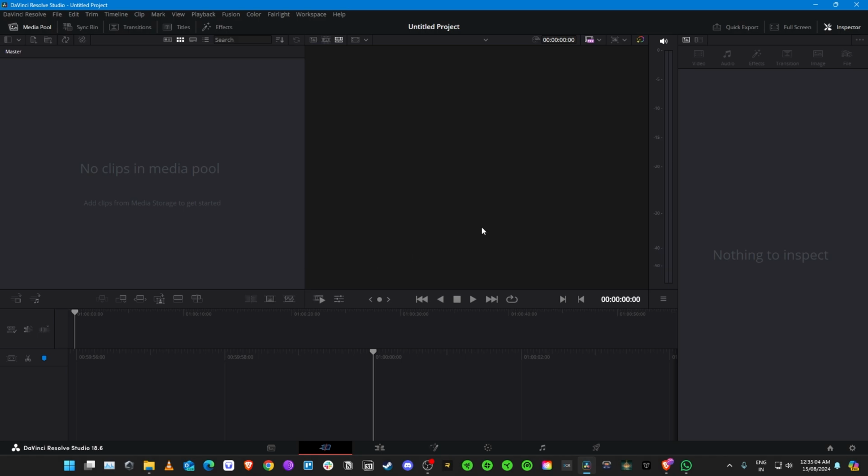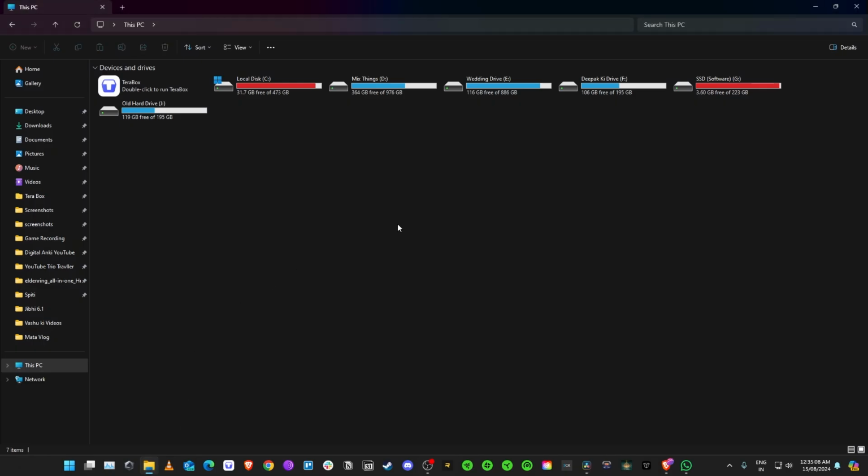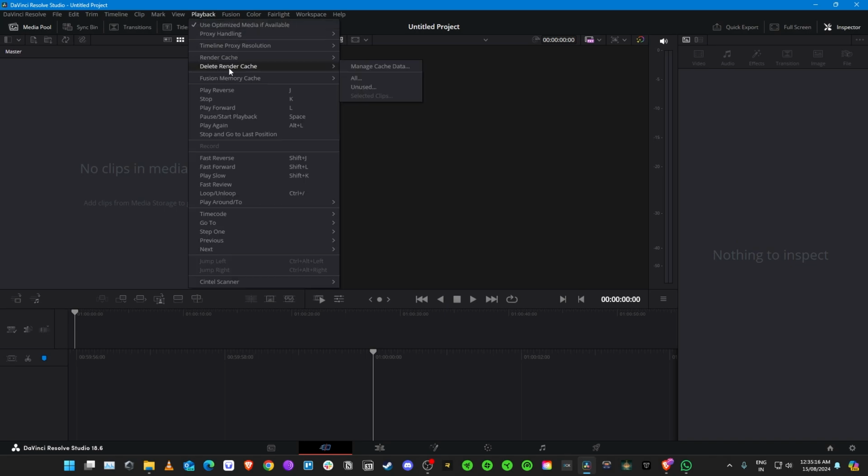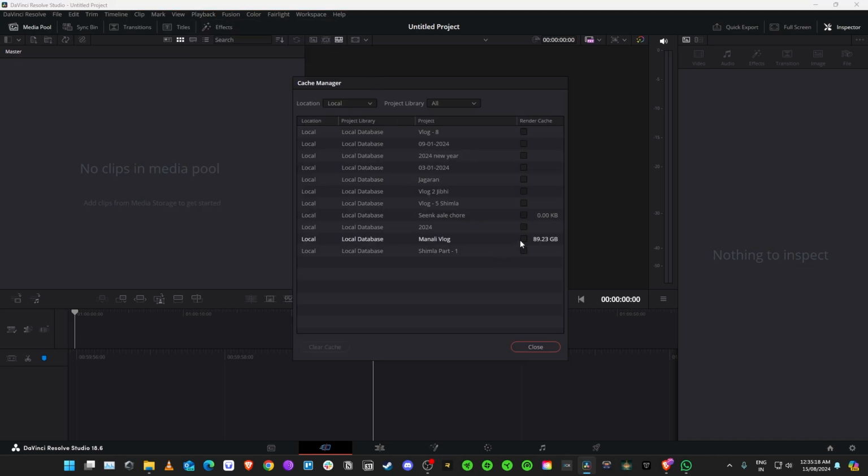So first of all I will try all, and then I'm refreshing this. So you can see here there is no difference. So I am going back again, playback and delete render cache, manage, and here you can see this project acquiring 89 GB. So I am removing this storage.